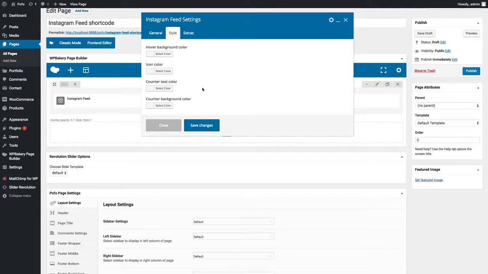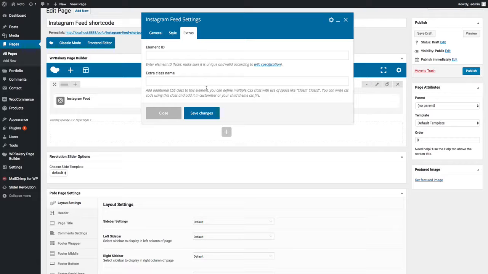Style tab. Here you can manage different color options like hover background color, icon color, counter text color, counter background color. Go to extra tab.